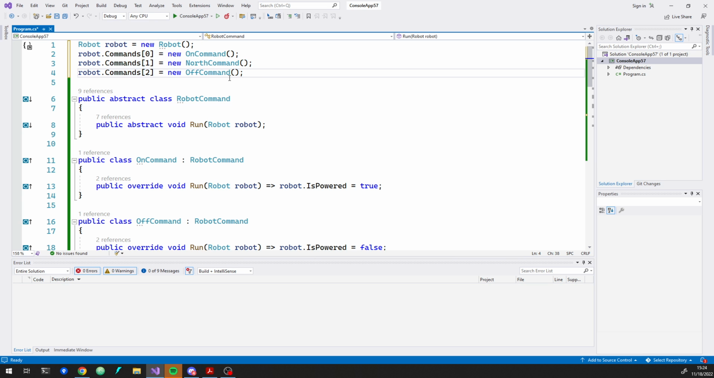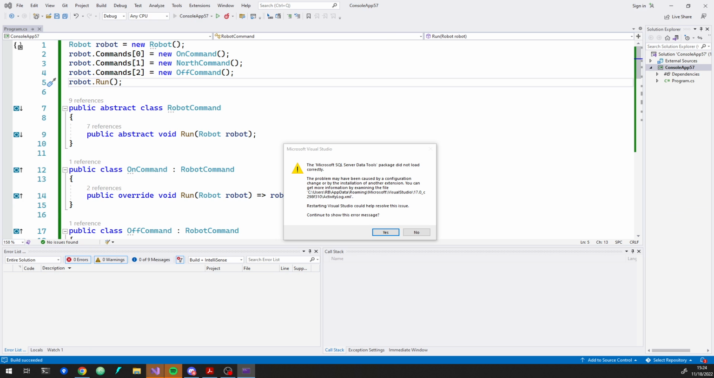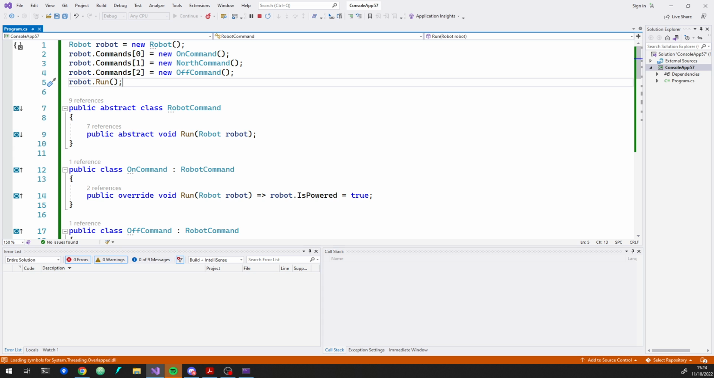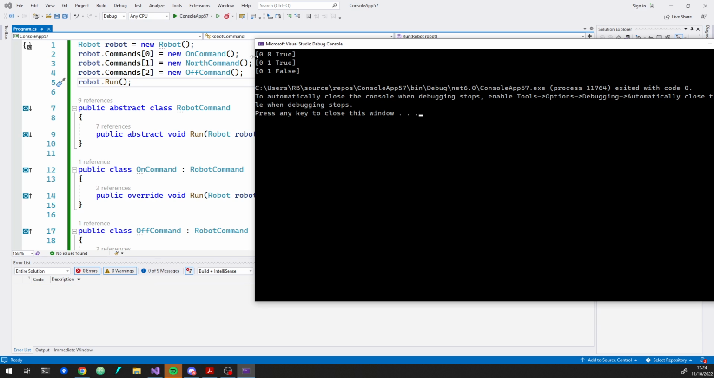And now that we've populated the commands, we can just say robot.Run. Oops. And now we tell it to run. Of course, there's no human in the loop here, so it just ran. But you can see I started at 0, 0. Okay, so we don't see the before version. This is after running the first one. So after turning it on, this is after moving north, and this is after turning it off.